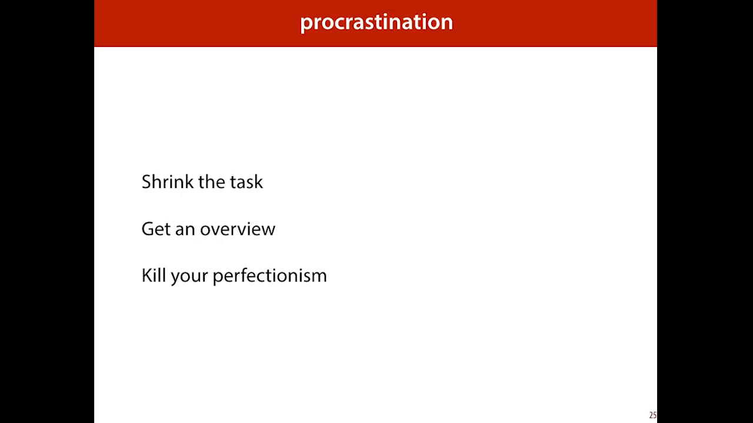And then, of course, kill your perfectionism, because perfectionism is the enemy. Don't try and make it perfect. Especially for exams, because exams are stupid and pointless. Don't tell people I said that, but in the long term, they are pointless. We need them, but in the long term, you're not here to get a good grade for the exam. You're here to learn about machine learning.